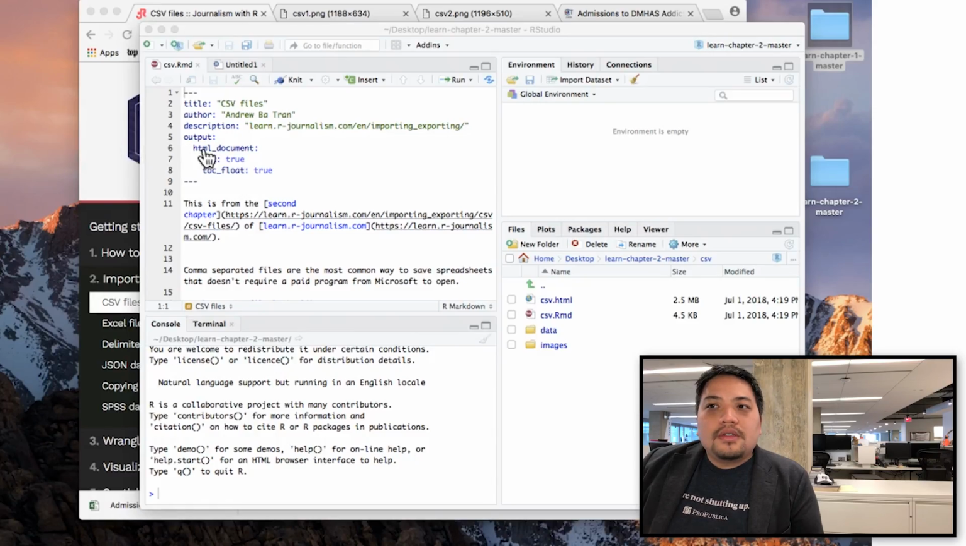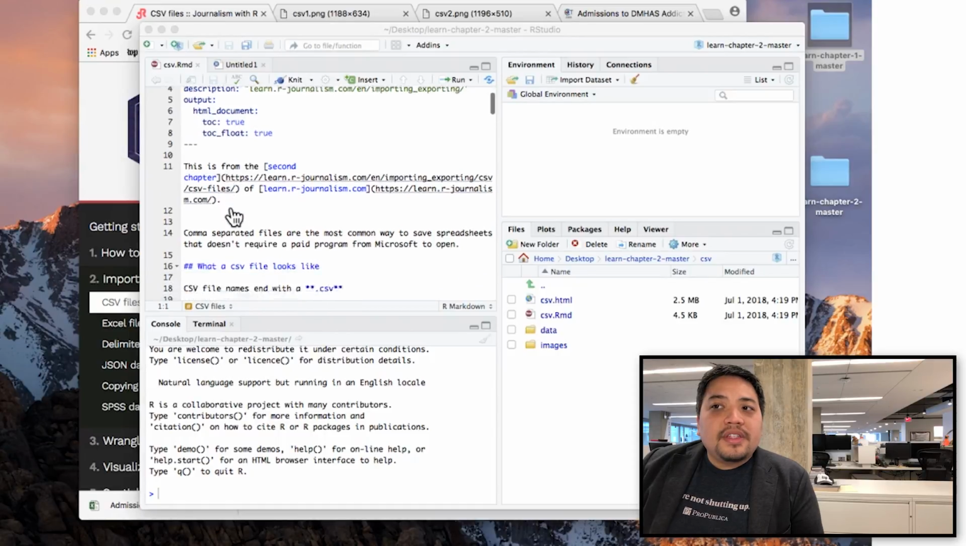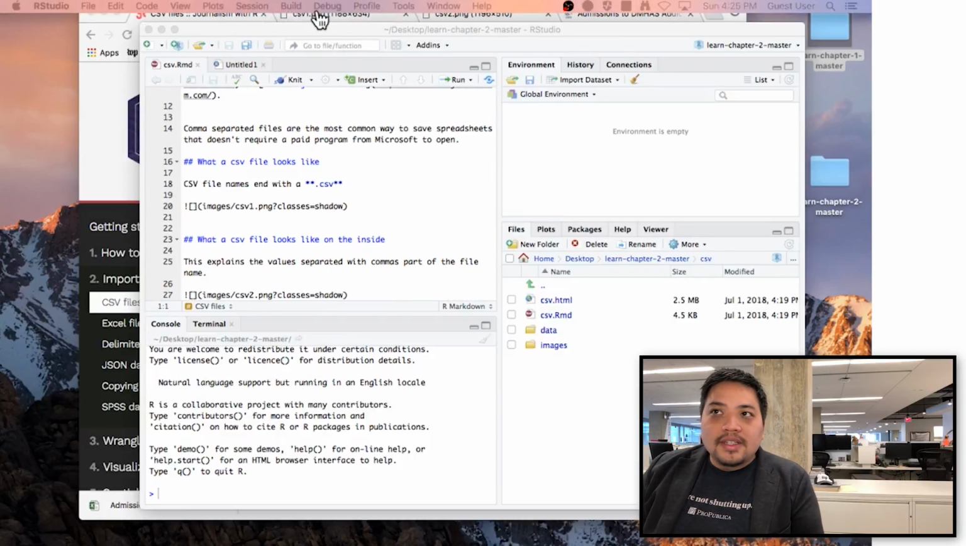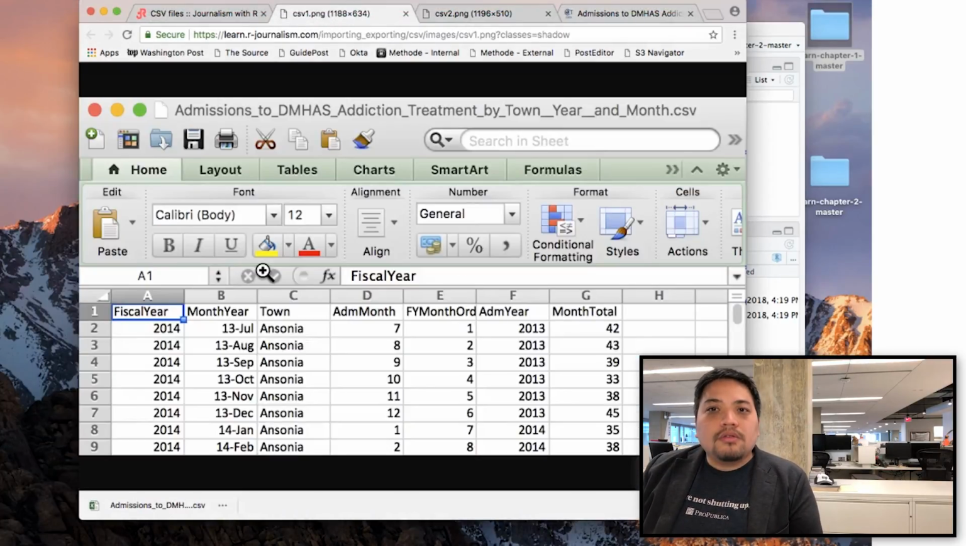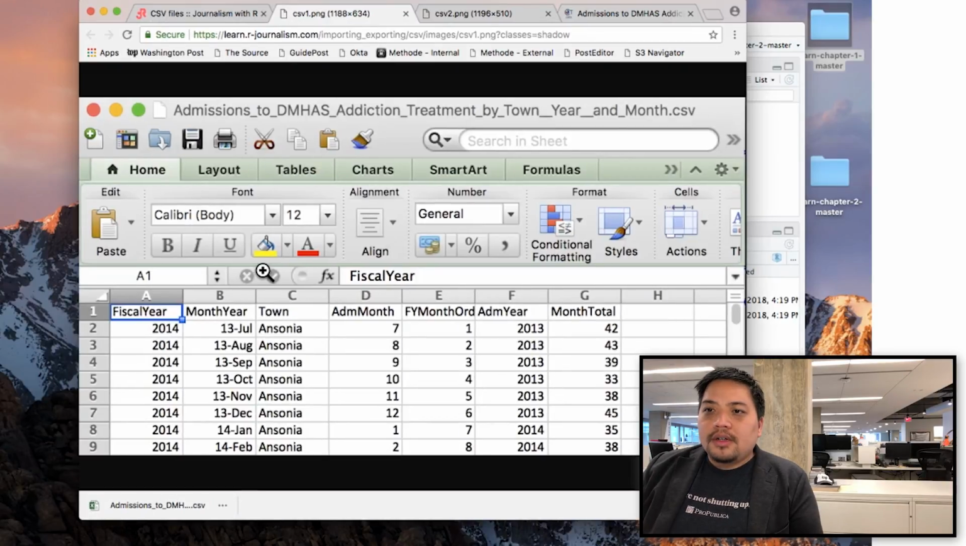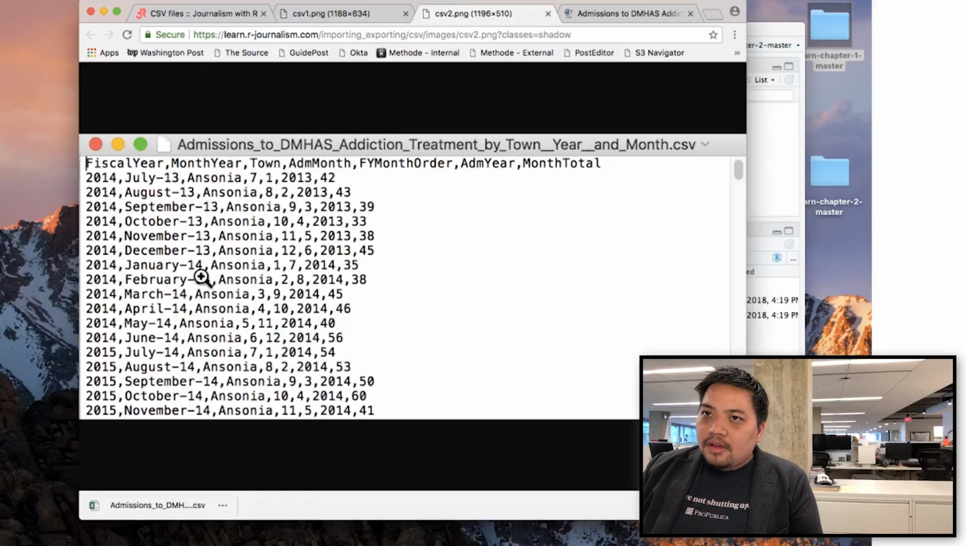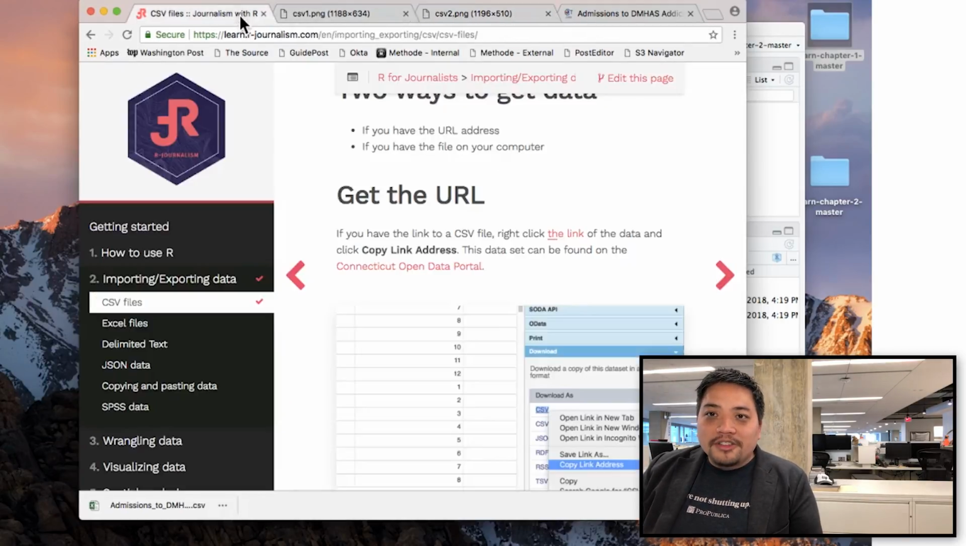CSVs are the most common way to save spreadsheets that doesn't require a paid program like Excel. This is what a CSV looks like. You'll recognize it if you've worked with data before. Now this is what it looks like underneath. You can see the values are separated by commas. Therefore, that's why they're called comma-separated values.